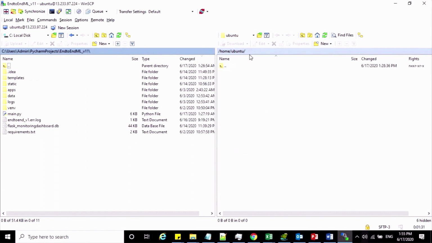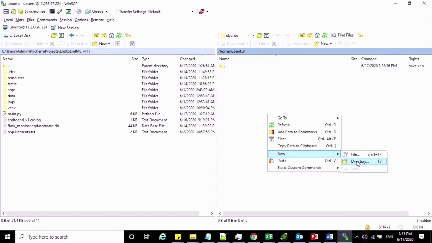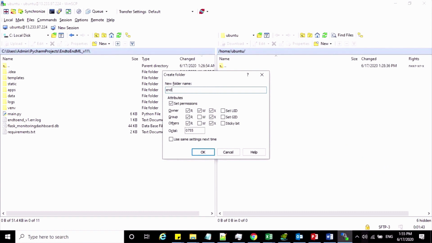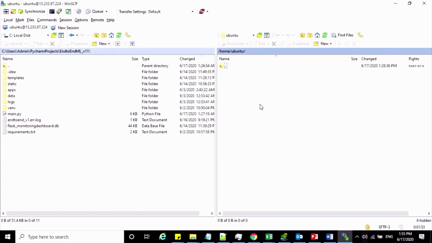This home/Ubuntu is the home location of your server, that is the Ubuntu server. To deploy all this code, we will create one more folder inside this with the name endtoendmlv1, and inside this folder we will upload all the required files. We are not going to upload all these files; we have to select a few files and exclude a few.